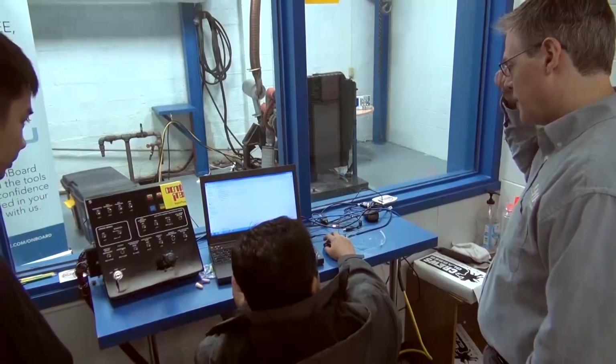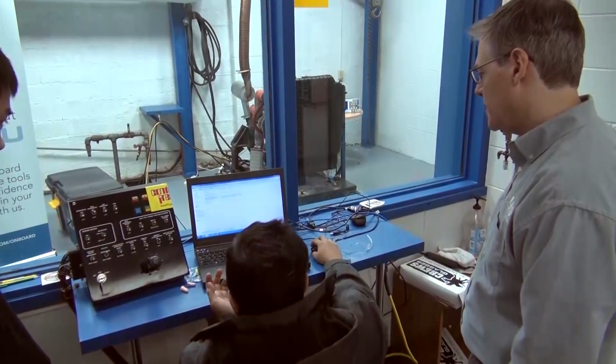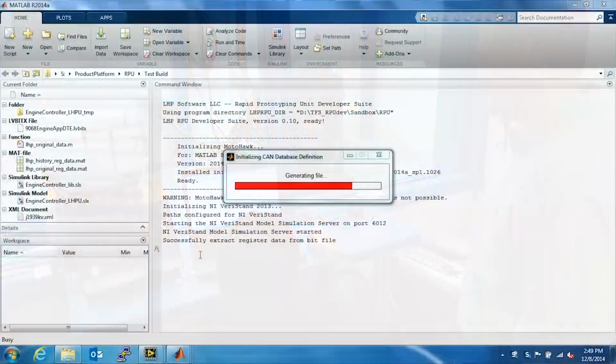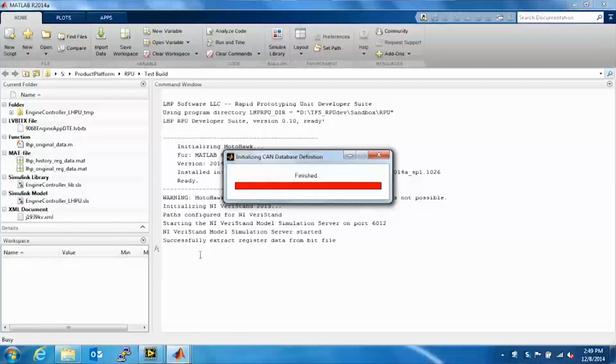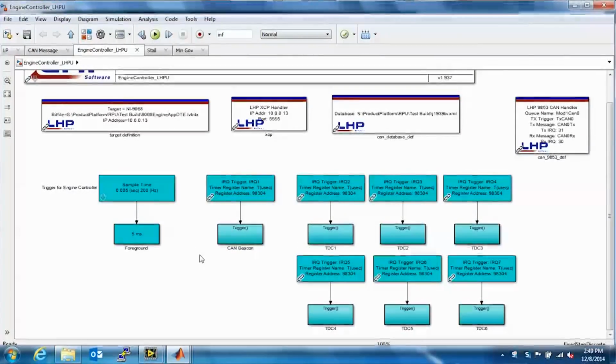So first you're going to open the model, right? Right. Show me what you've done. It's generating the files when it's the initialization stage, so it's generating the CAN database file and checking the signature. If it's already generated, then it skips. Okay, so this is the target definition folder.